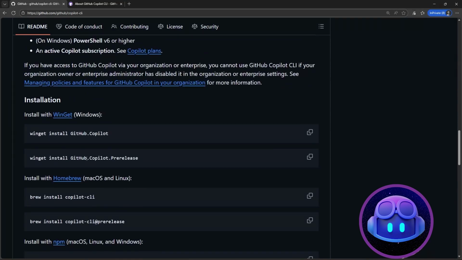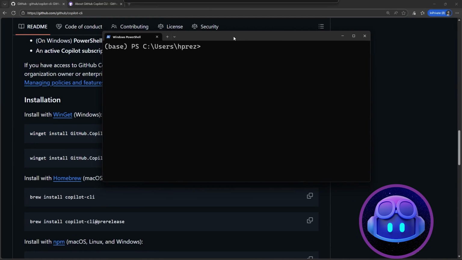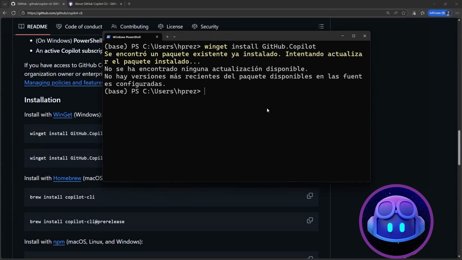If you want to install the script directly, you can do that as well. In my case, since I'm on a Windows device, I'll use the first command, copy it directly, and I've already opened a Windows terminal. So I simply paste the command. In my case, I already had this package or tool installed, so it tells me an existing package was found and is already installed. If you haven't installed it before, it will likely show you the installation process for this tool.